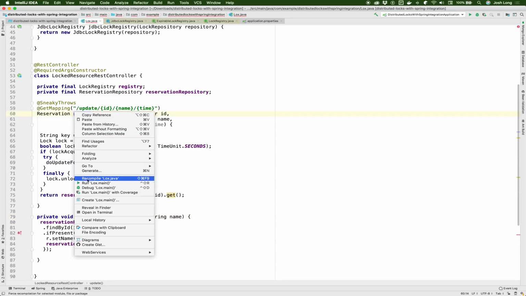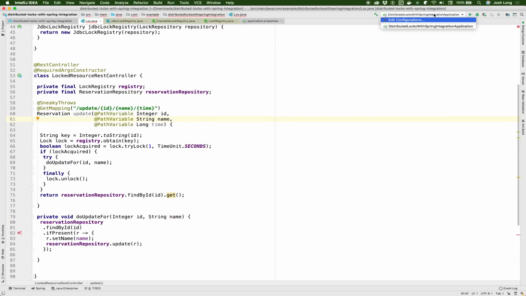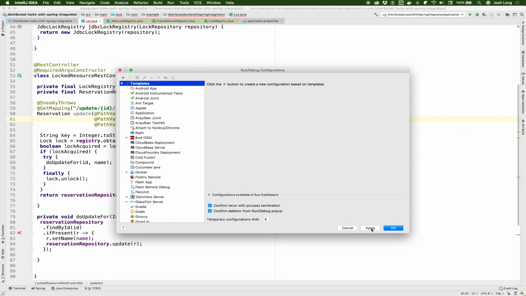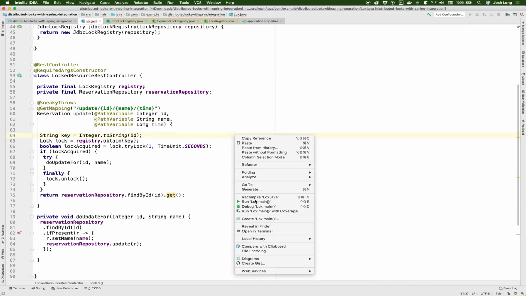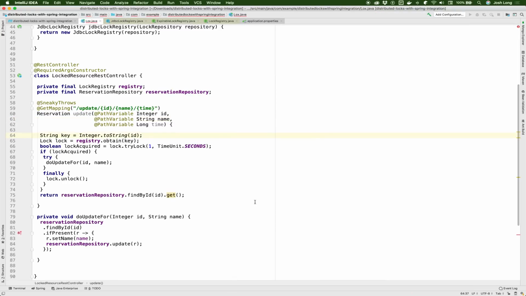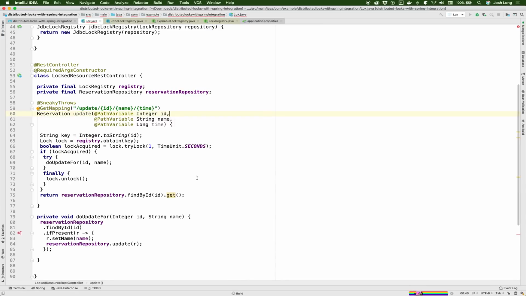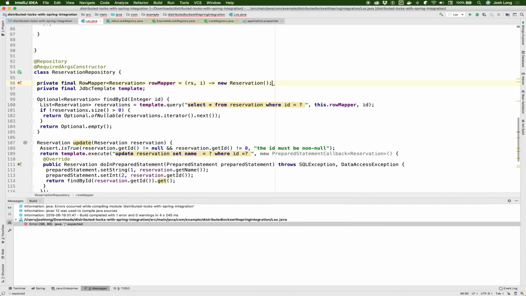Okay, let's try it out. So we're gonna run this 2 different times. In order to run it 2 different times, I need to get rid of this. Run the program. We need the ID and the name, don't we?